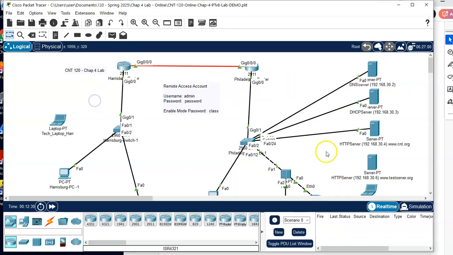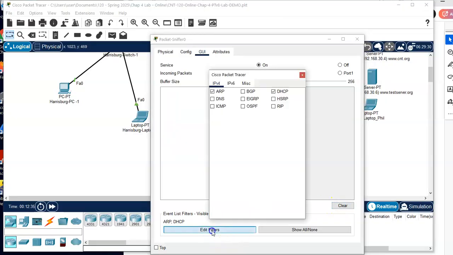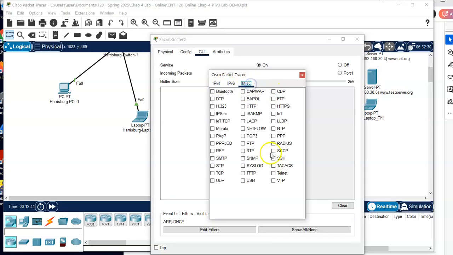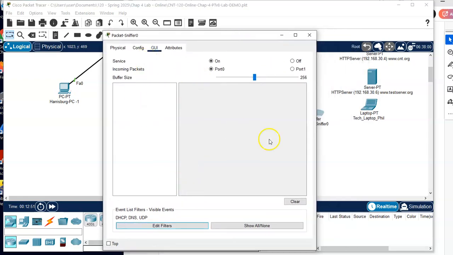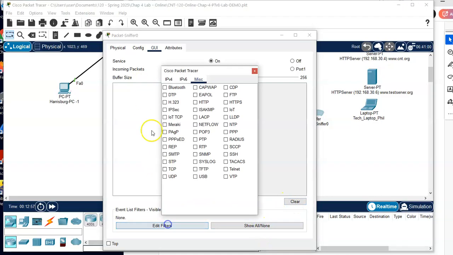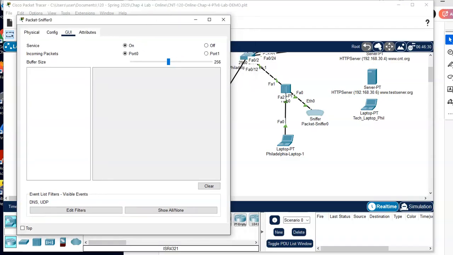So let's go to our packet sniffer over here. We want to clear these out. We'll do our edit filters. This time we want to look at DNS, and we're going to go to miscellaneous and pick UDP. There you are, right there. Those are the two protocols we need selected this time. I think DHCP is still on the list, so let's do UDP, and then go back here to DNS. I think I left that one clicked by accident. There we go. Now we got it. We got DNS and UDP.